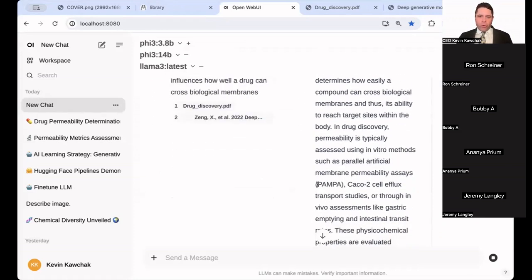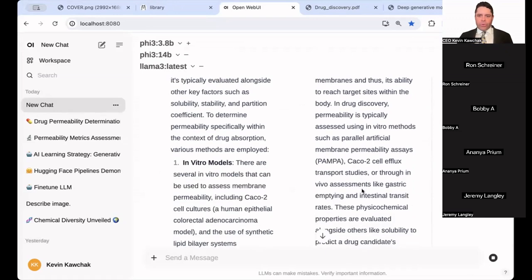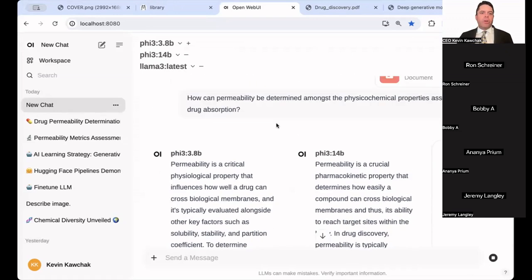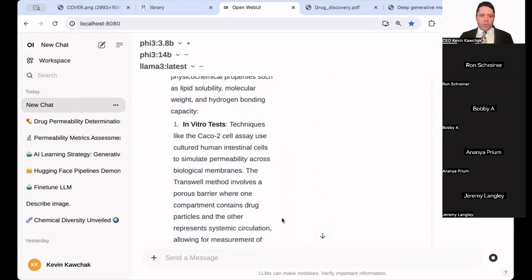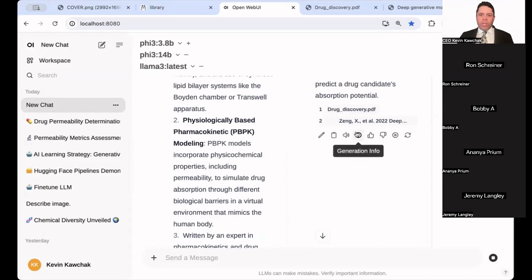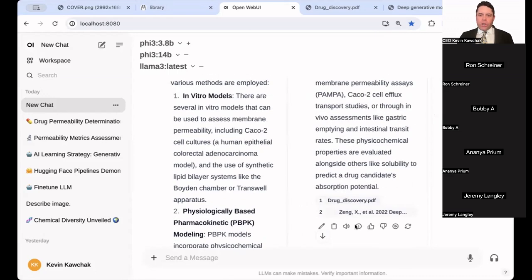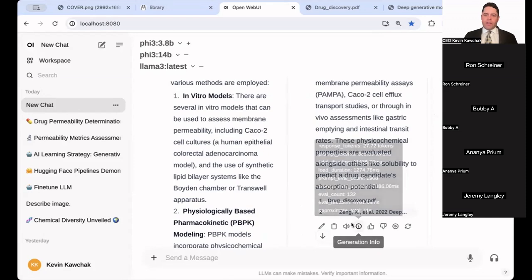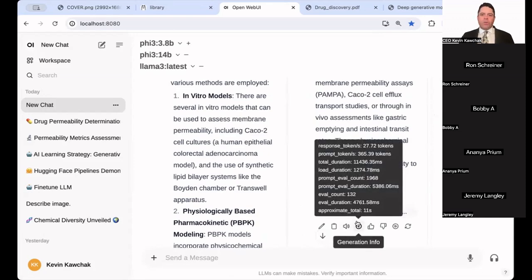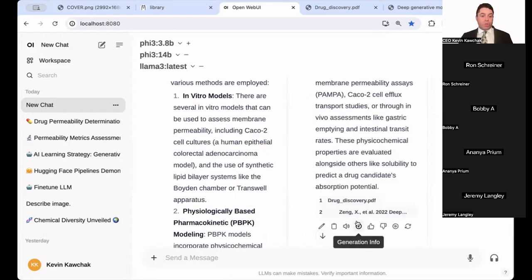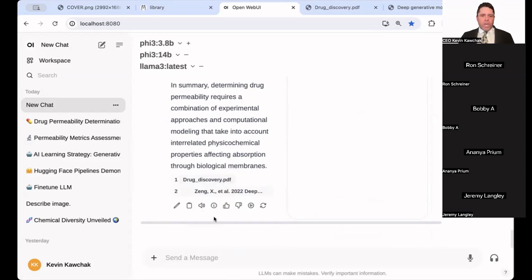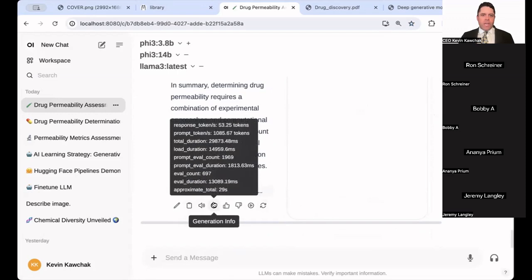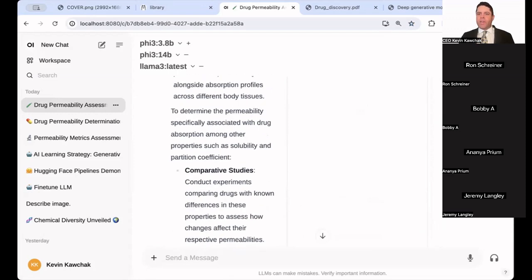So actually what I'm looking for is this PAMPA Caco-2. That's actually in the paper. And we see with the 14 billion, it ran first, then it ran the 3.8. I'm not quite sure how it determines which is which, but we can look at the speed. So generation info, and it's the top one. It's going to say 27.7 tokens per second, which is going to be slower than the smaller one, which is actually more verbose in this case, which is 53 tokens a second.